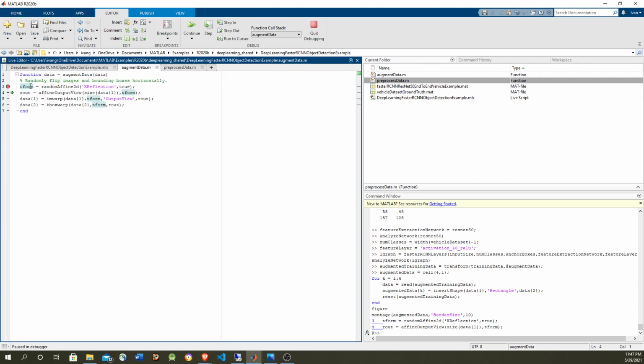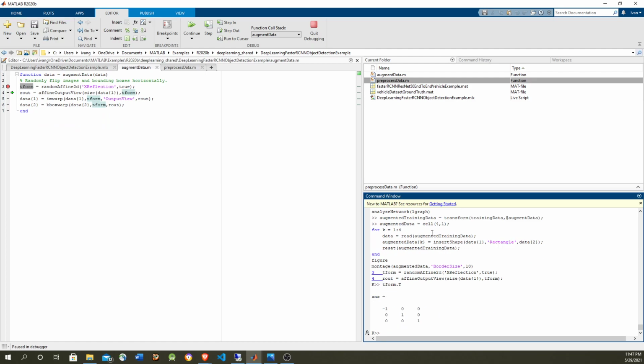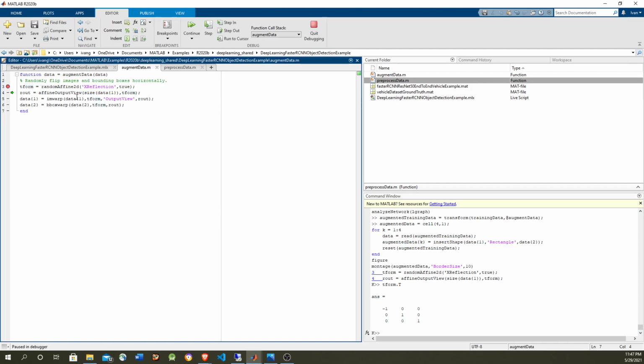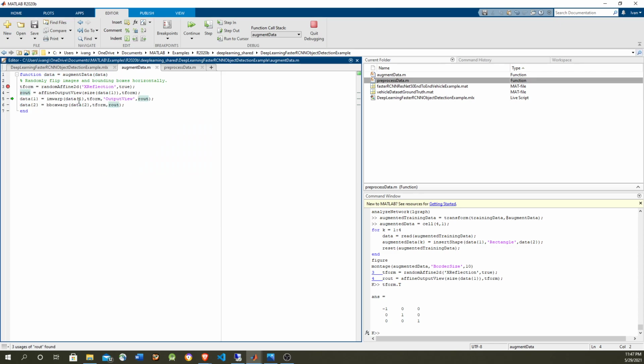We're going to apply the transform, and it's basically a horizontal reflection, and you can see here which is a diagonal with -1 to flip the X. Okay, and then we get the affine output view from the size of the image, and from the transform is basically the limits, and we provide both of them to the imwarp method. This is basically Image Processing Toolbox stuff.